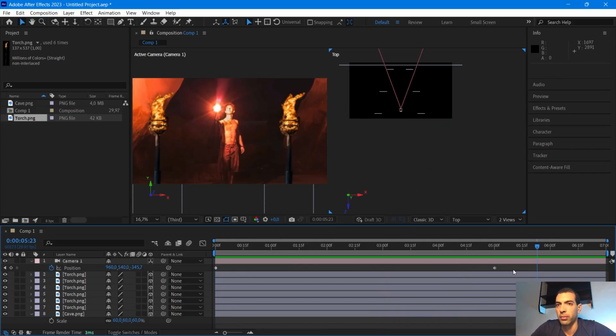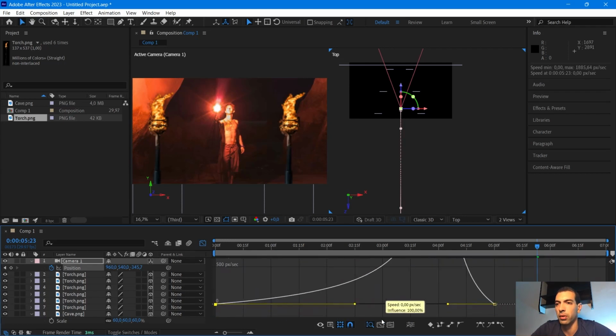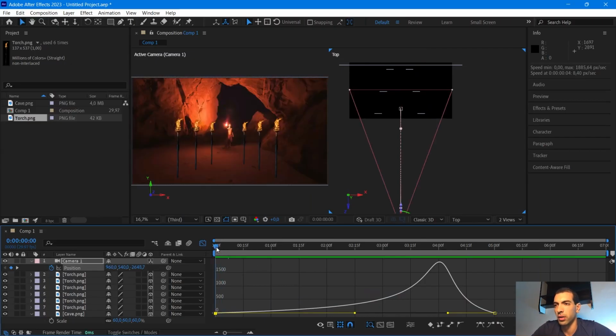I'm gonna make the camera animation even better. I select both keyframes, F9 to easy ease. I go to the graph editor. I'm gonna select this point right here, and I'm gonna move the handle all the way to the right. It's gonna start slow and then go fast.